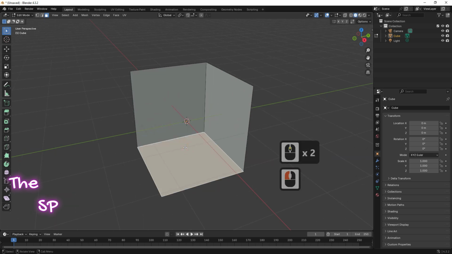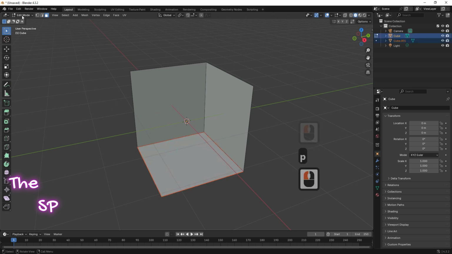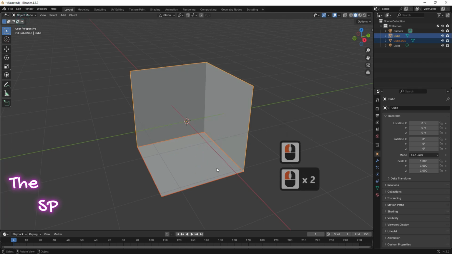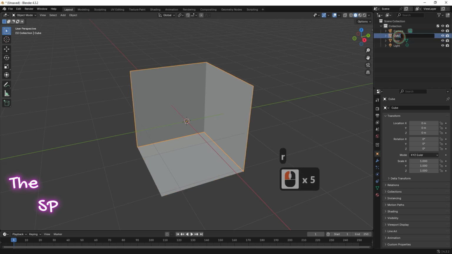Select bottom face, then press P. Then select selection. Change the object interaction mode to object mode. Now the model is divided into two parts: the bottom plane, which we'll rename to floor, and the upper two planes, which we'll rename to walls.